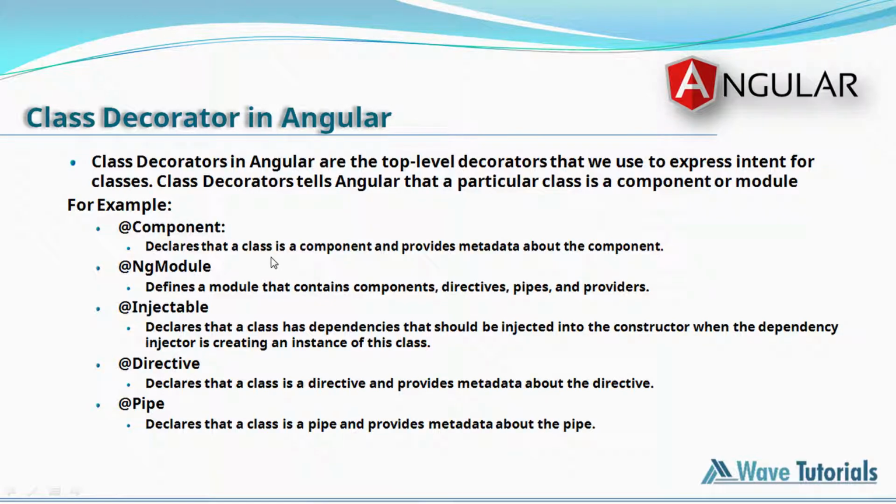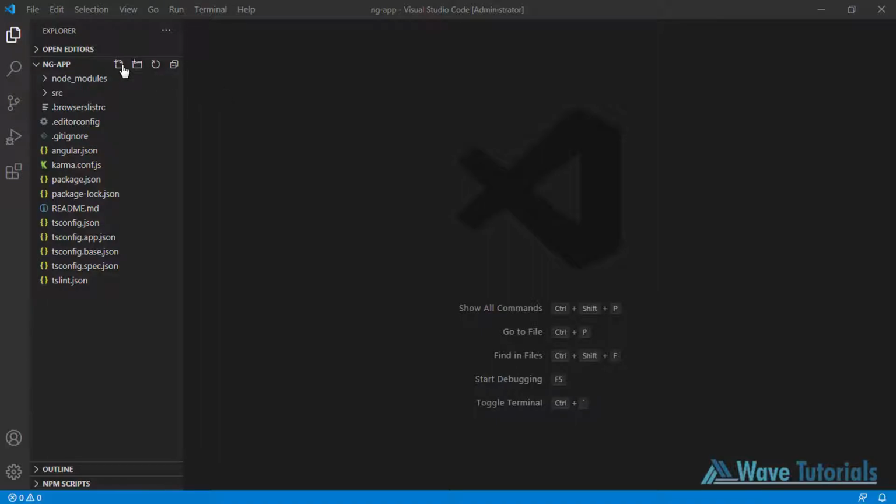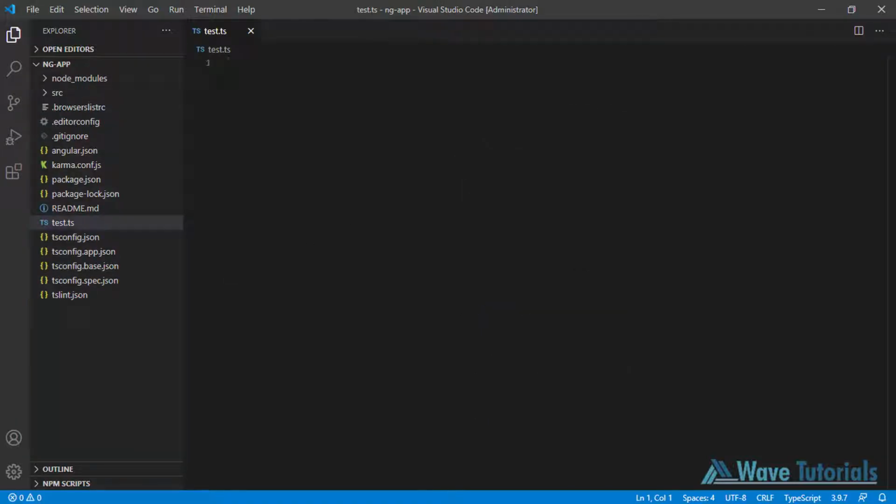So let's open Visual Studio Code. First of all, let's create a simple TS file. Let's make a class here, class Test, and also make its constructor. This file is now a simple class. First of all, let's export it so that other classes or modules can import it.